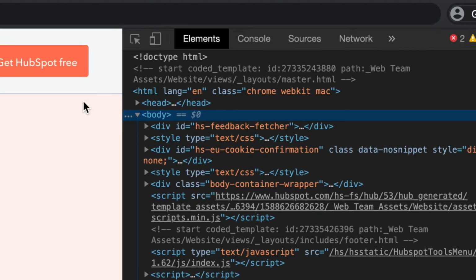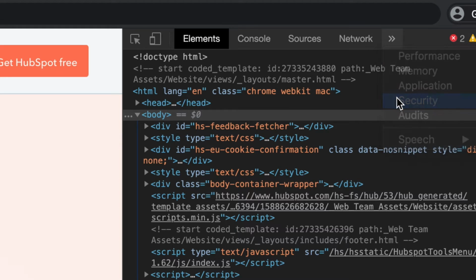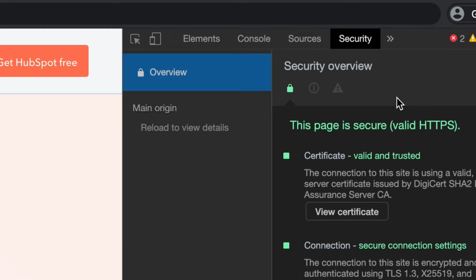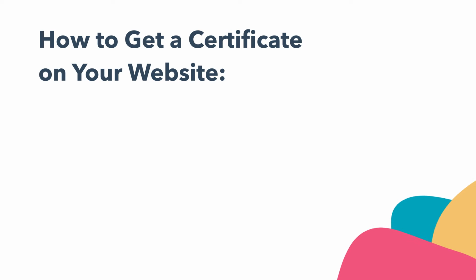From there, you will need to navigate to the Security tab, and you can see if this SSL certificate is valid or expired. If you click the View Certificate button, you will be able to see more information about the SSL certificate and the specific date it's valid through. So how can you get a certificate on your website?